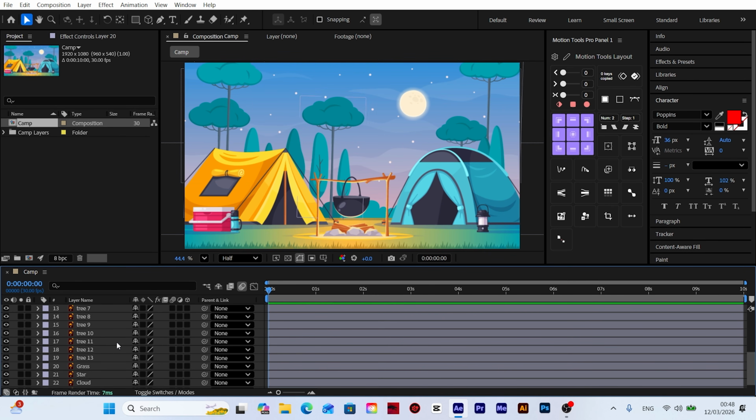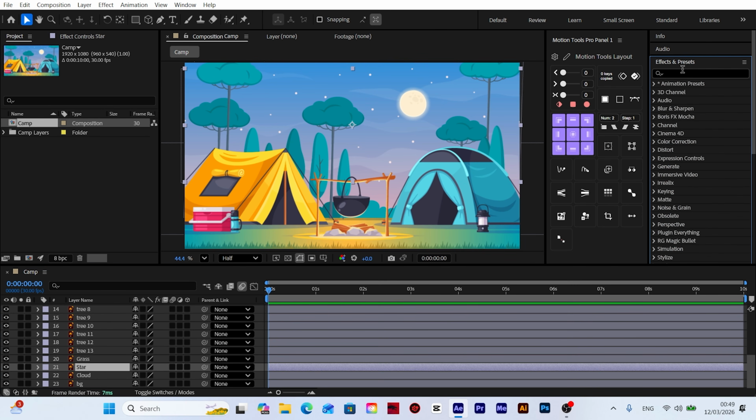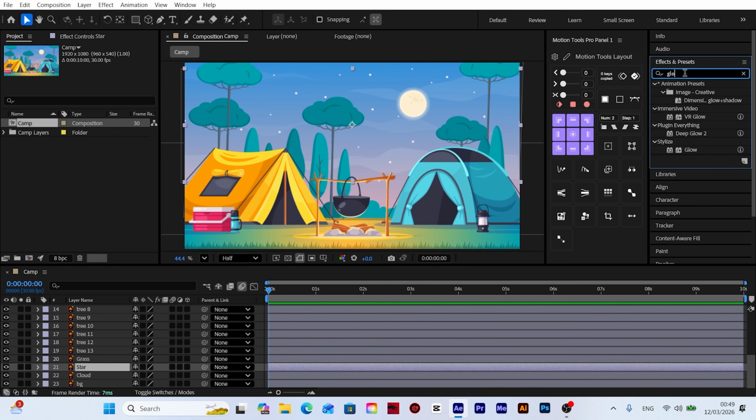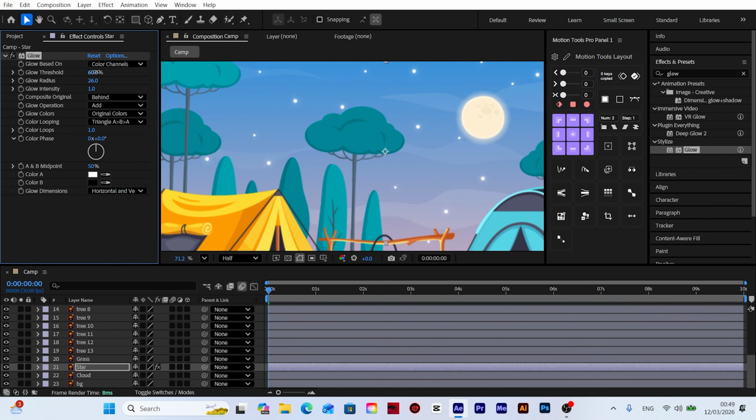Now let's add a glow effect to the stars in the sky. First, select the star layer. Then, from the Effects and Presets panel, apply the glow effect to the star layer. Finally, adjust the glow settings until you find the most suitable brightness for the scene.